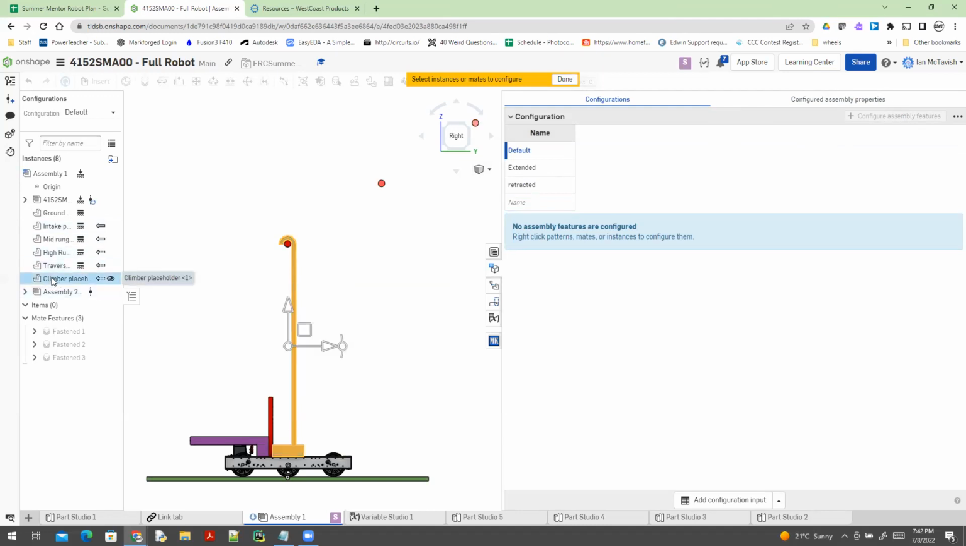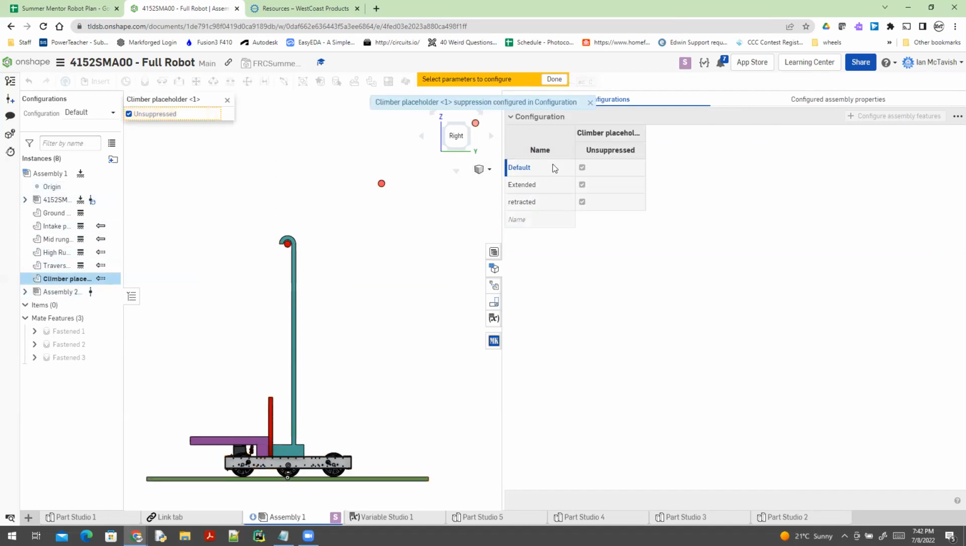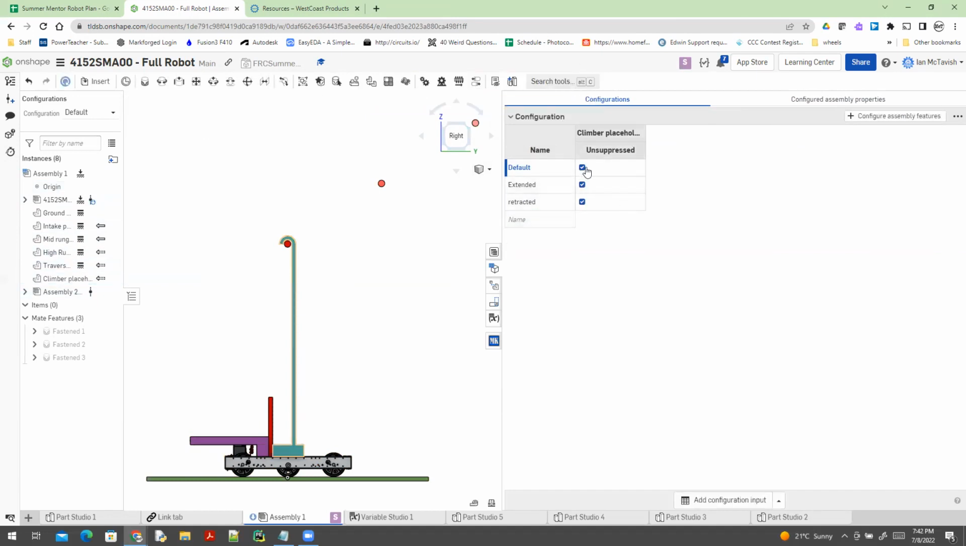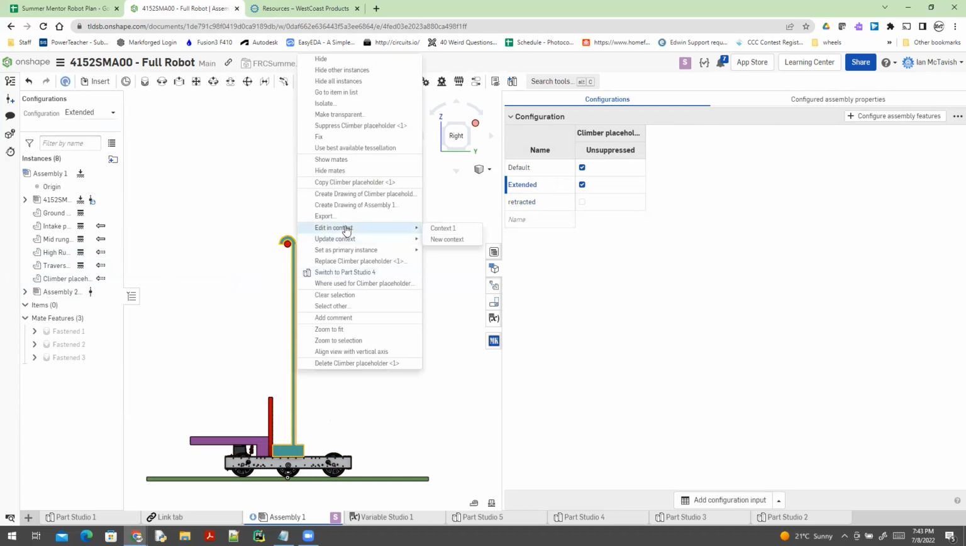There's my climber placeholder. I am going to suppress that. So that's selected. There we go. So in the extended, it's going to be unsuppressed, and in the retracted, it's going to be suppressed. What that means is that I can go over here and select retracted, and just like that, that's gone. And what I would probably do is have a second climber placeholder that's short, so that I click it and it's extended, or vice versa.